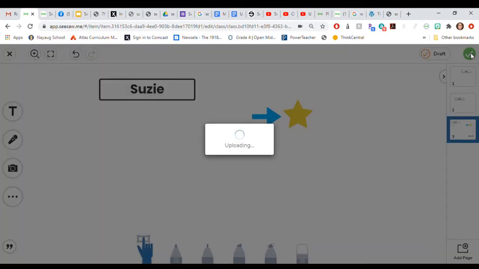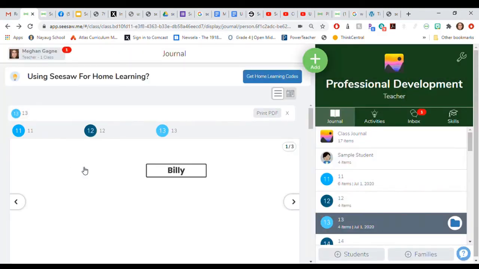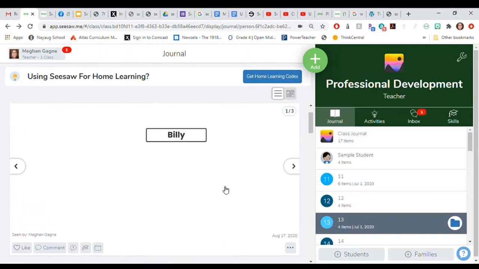And likewise, Bobby and whatever can do the same thing. Sally can do the same thing. She can go to her journal, choose the three dots, and do her work on her page.